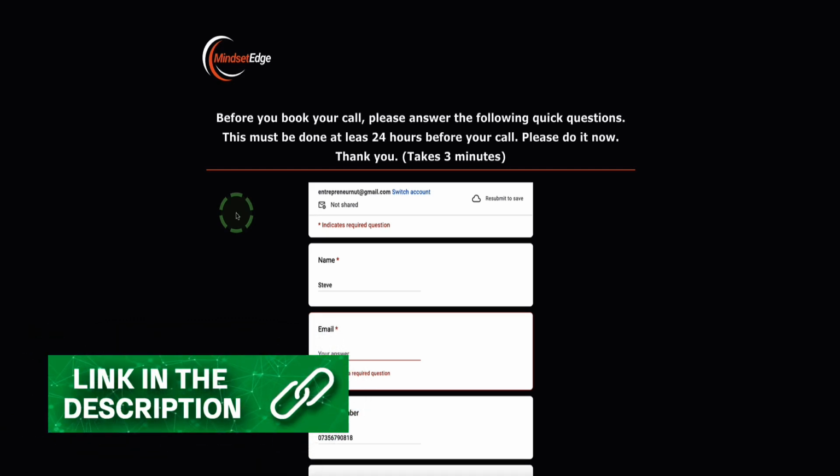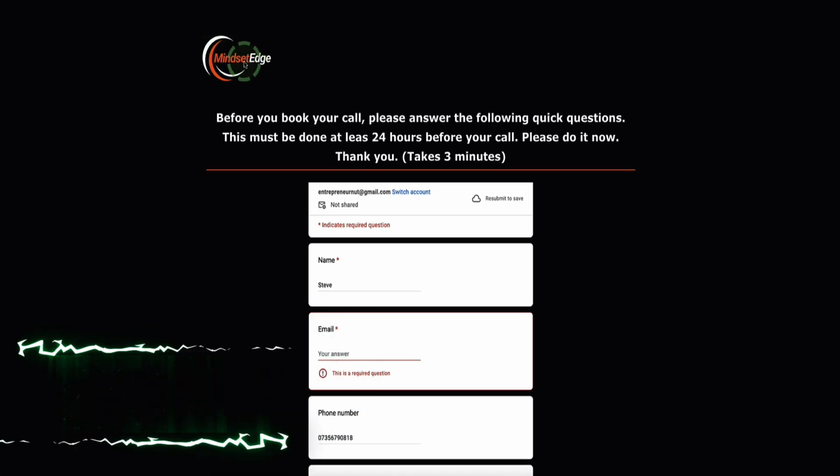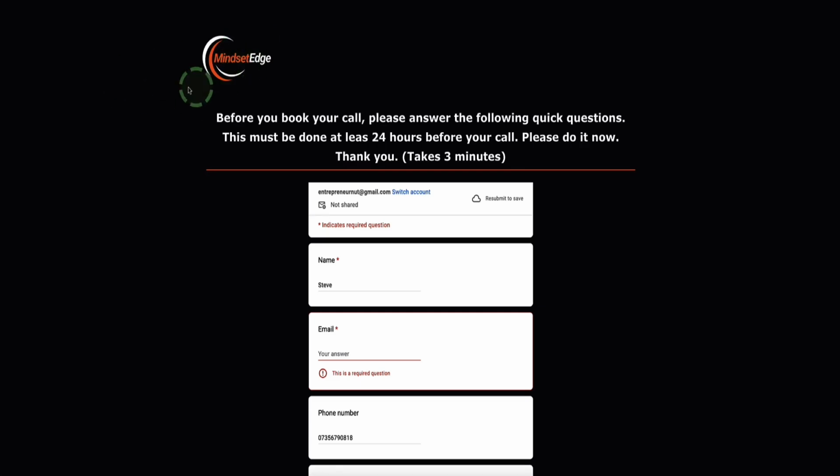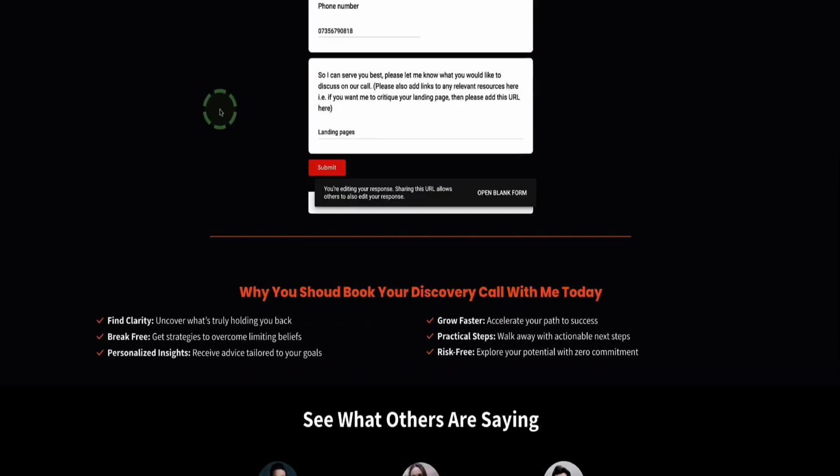So this funnel is already set up and ready to go, and you can completely customize it as you want. Of course, change all the colors and add your logo, add your text, and add your images and so on.